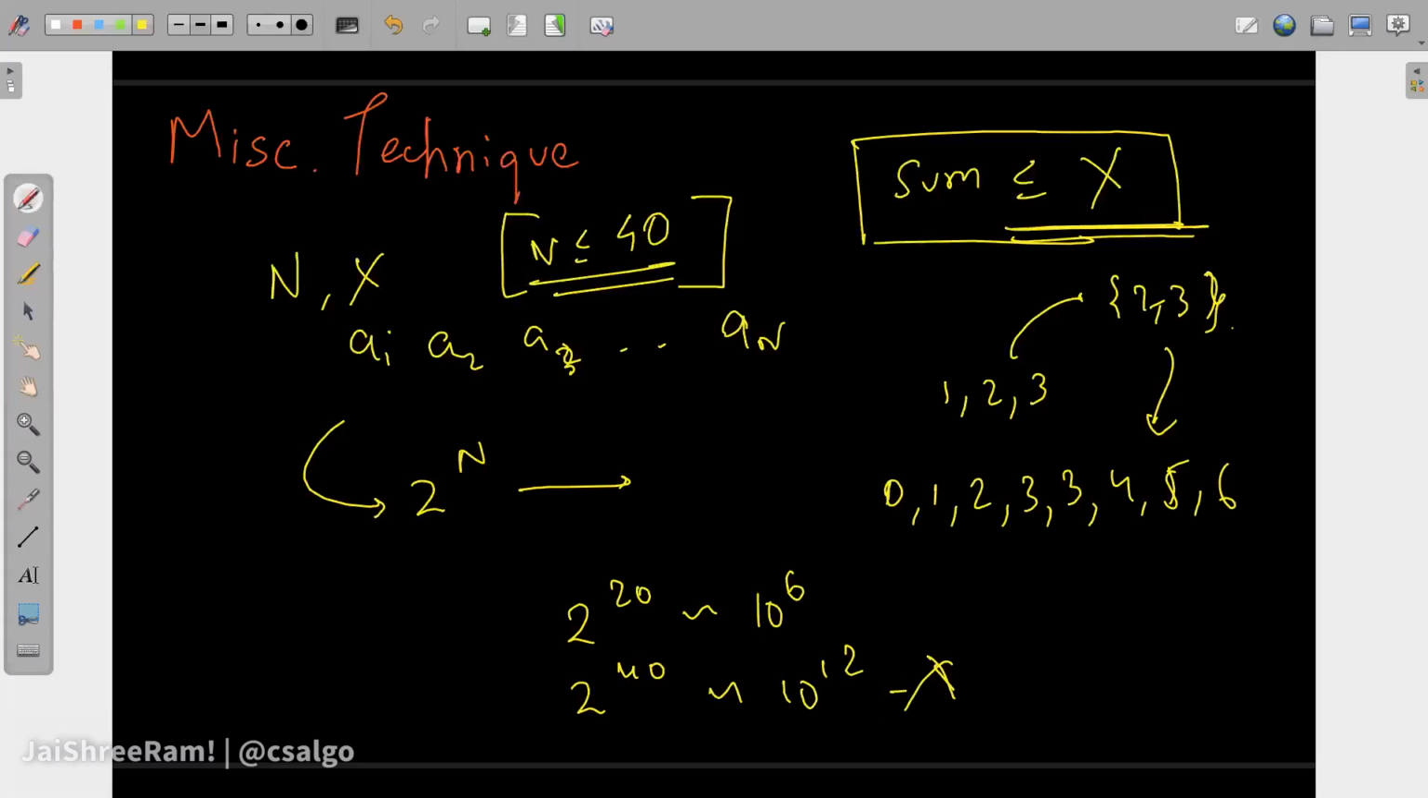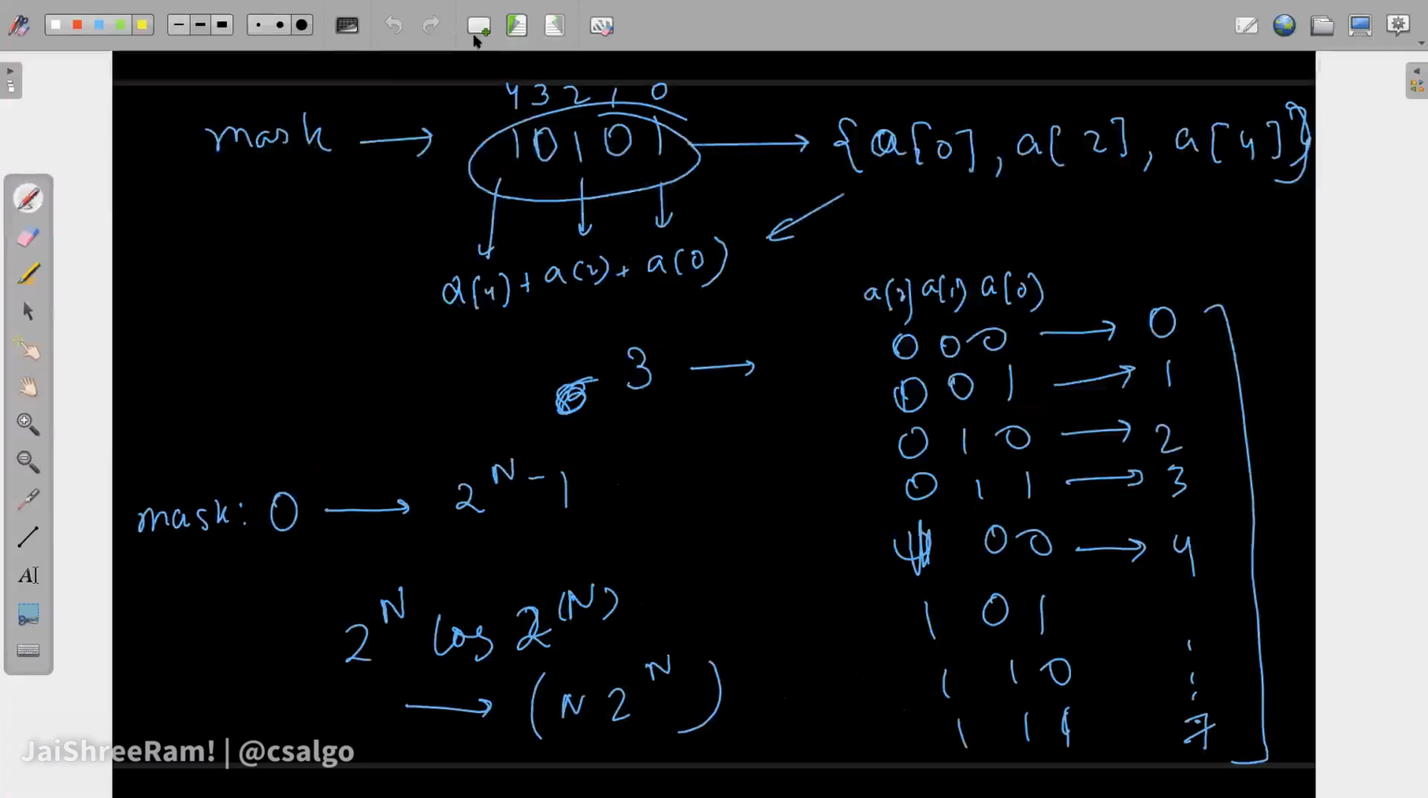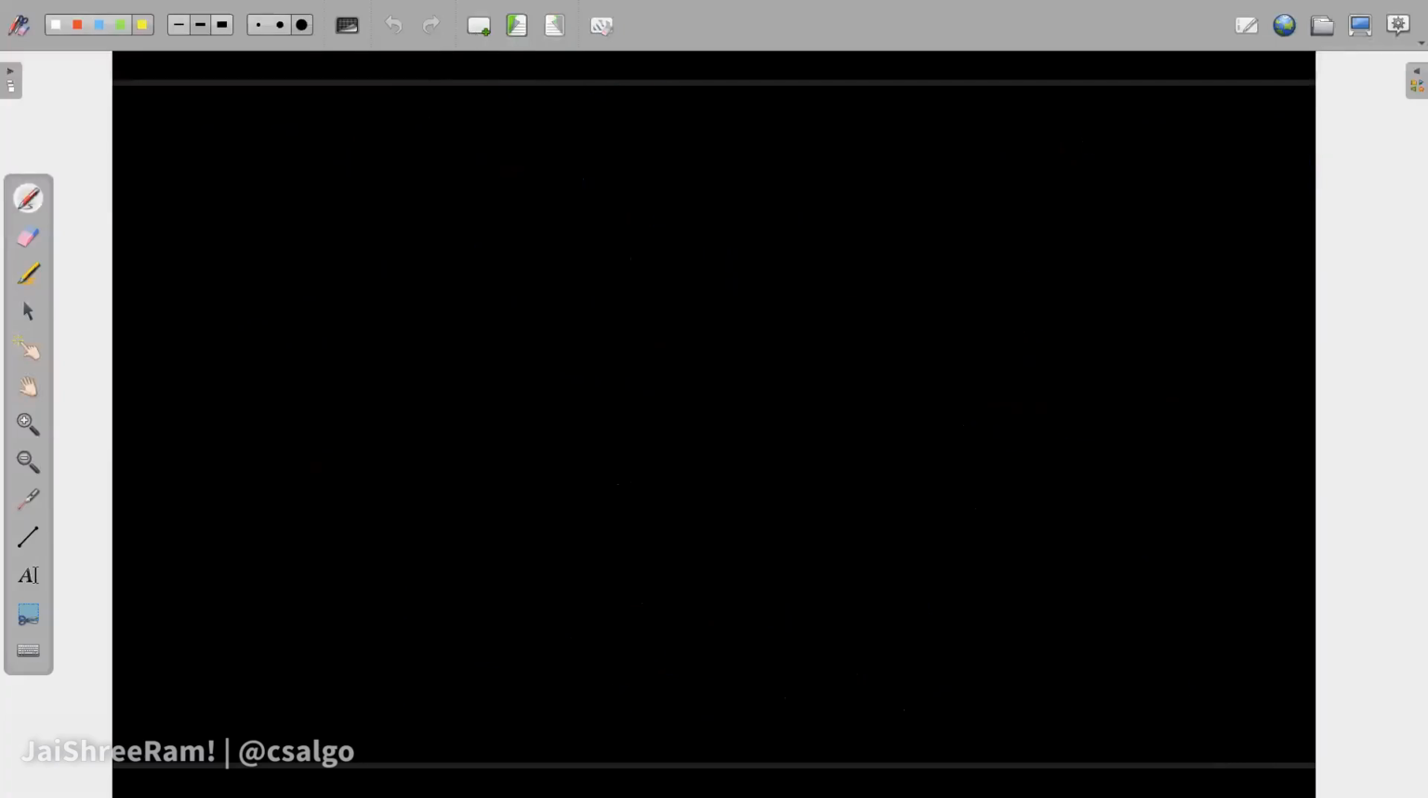Any ideas? Then use meet in the middle. Okay. Yeah. So we will discuss the idea of something called meet in the middle. Let's talk about what this meet in the middle is. Let me first of all give you an overview of the meet in the middle idea to solve this particular problem for 40.